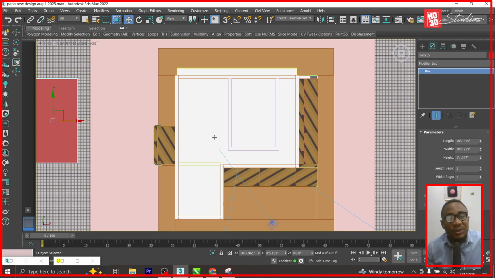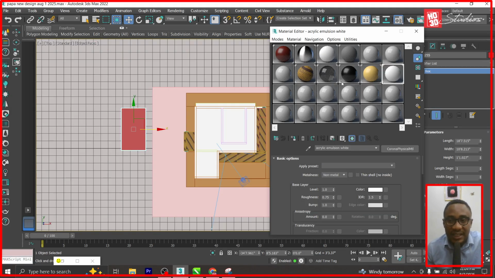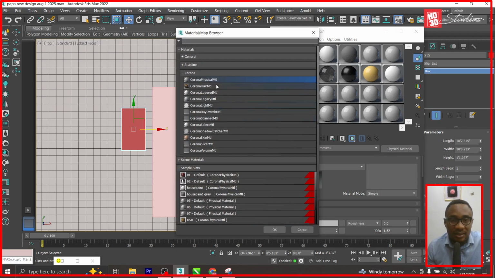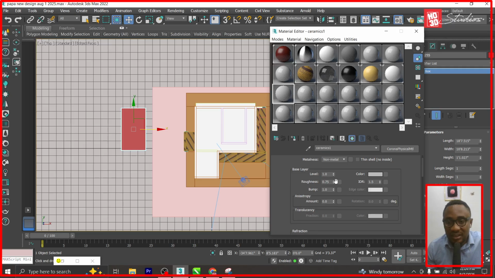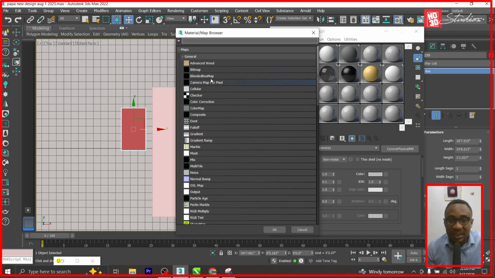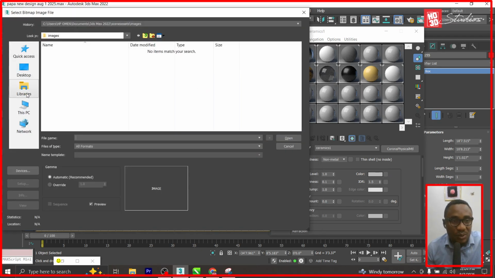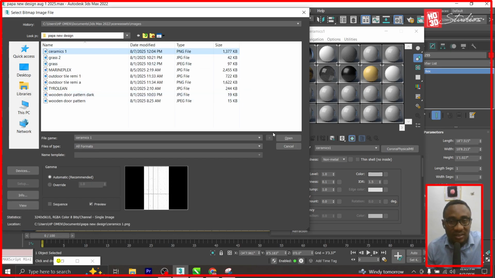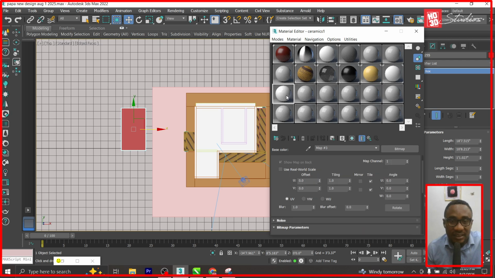So how do we know it works? So we come here, let's call this new material. New material here, let's call it ceramics 1. Corona physical material. Now we want it to be reflective, so we're dropping the roughness to 0.1. And we come here, we select bitmap, and we go to library, documents, ceramics 1. Select it and drop it. There we have it.